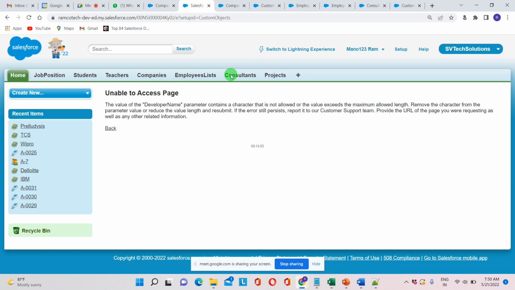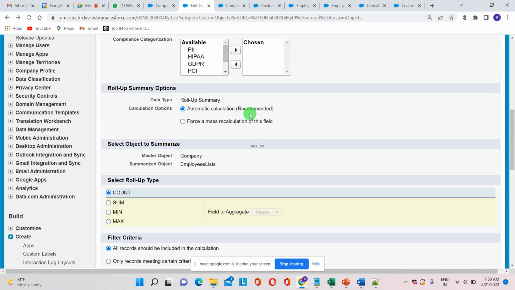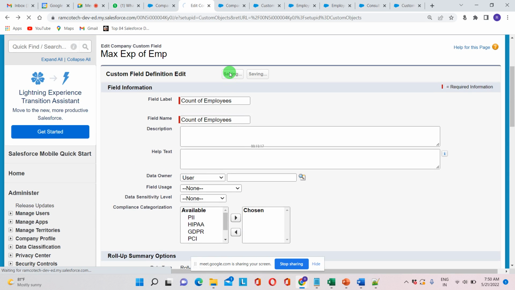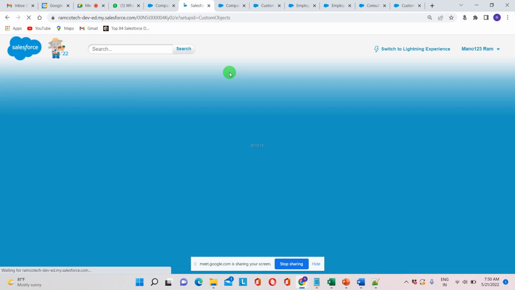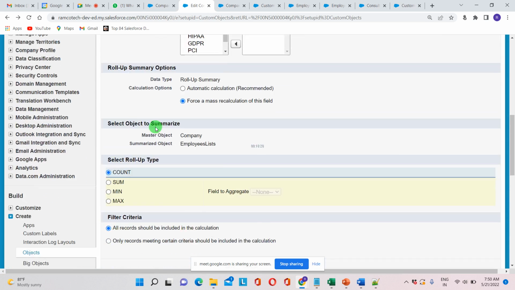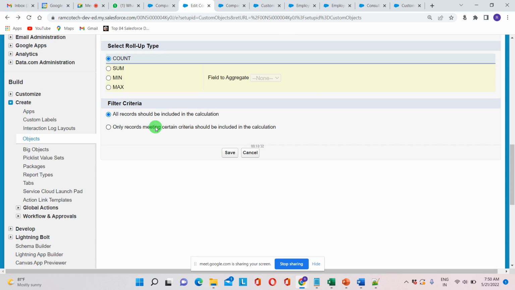It's not allowed, the horizontal value exceeds. No, that parameter is not entering here. So we can create another field also. Did you understand here? Let me show you for your understanding one more thing.